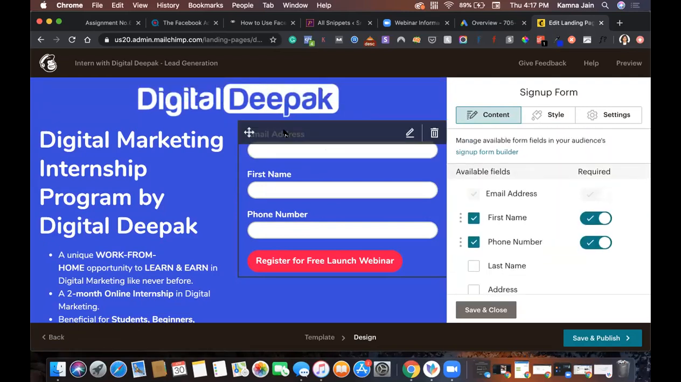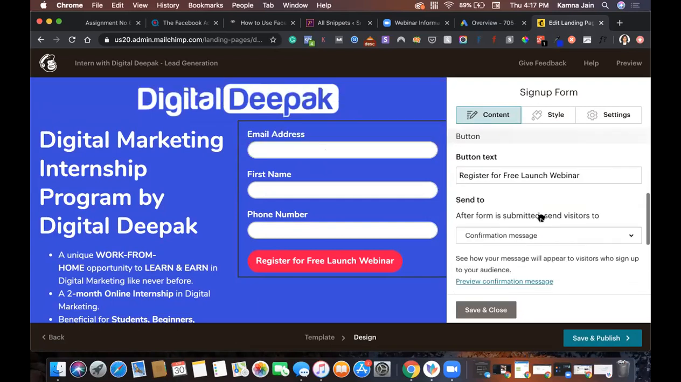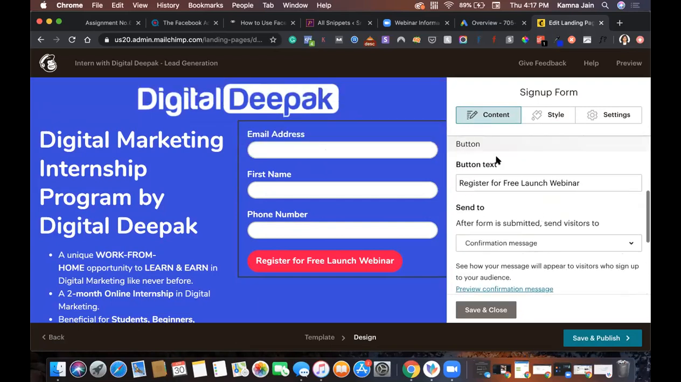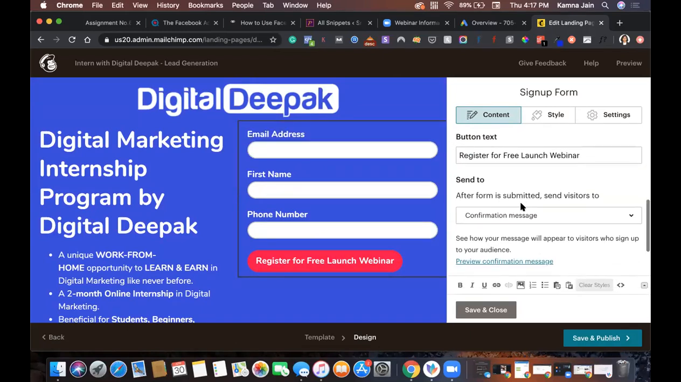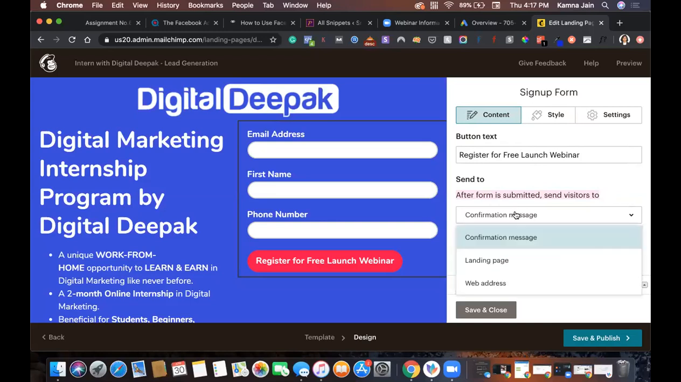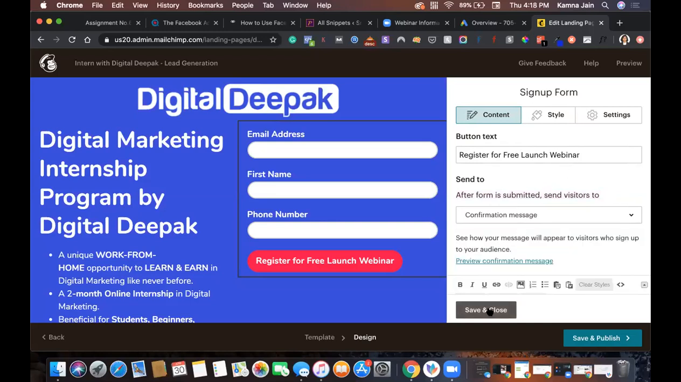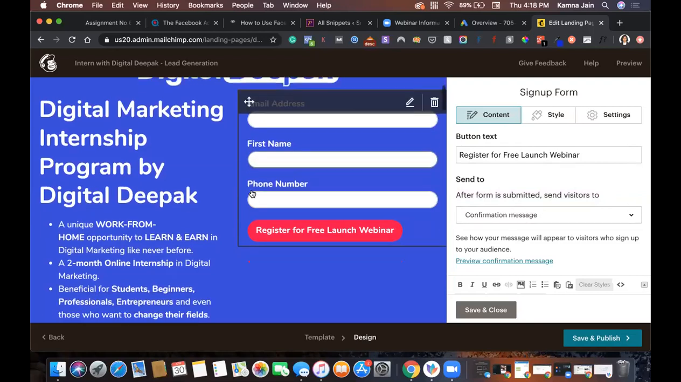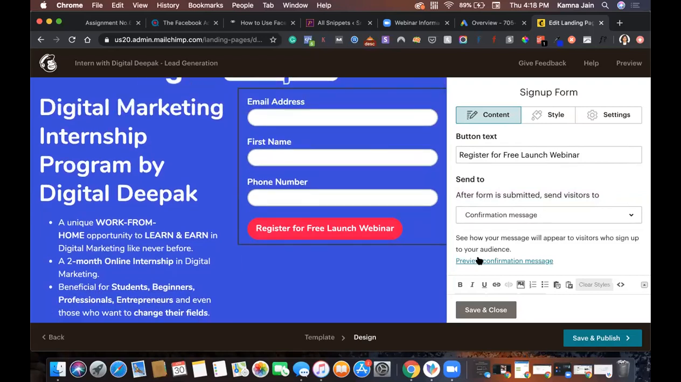I've chosen my sign up form. I've gone down. I've noticed the part where it tells what my button is going to do. So, after form is submitted, send visitors to. So it's quite clear that once the visitor submits the form, that is what we are trying to control at this step. So right now, if I just keep it as confirmation message and just save and close, as most of you, if you've done it, it will just show a small message here.